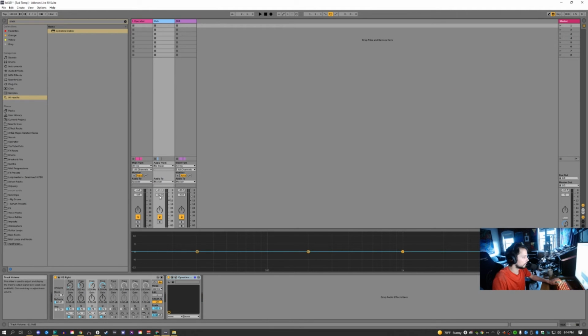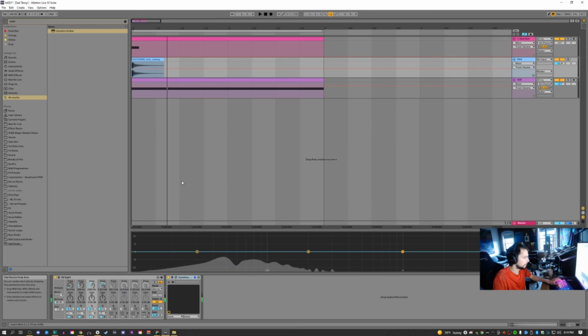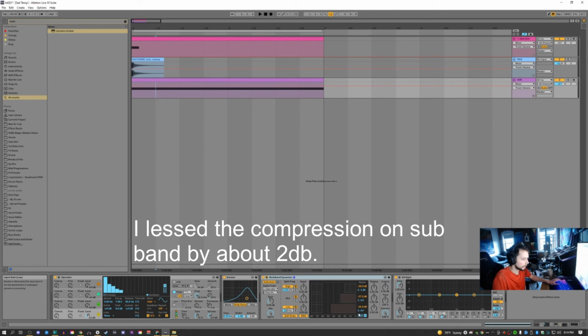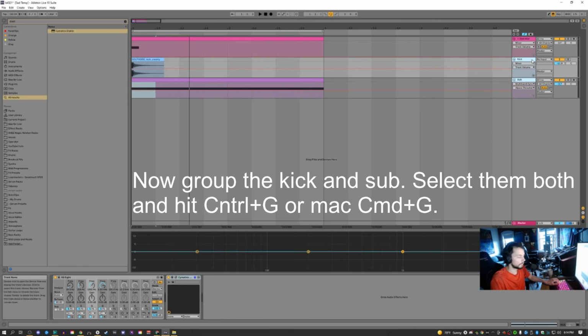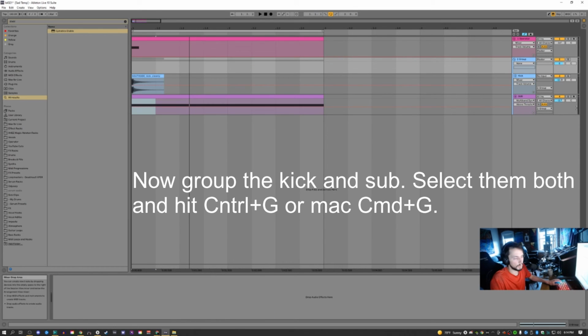Now you want to make sure that your volumes are set right again. So I'm going to set this to -11.9. That's going to give me -12. And then this to -3.7. It's going to give me -18. I feel like this is okay. Now I'm going to group the channels together and record.